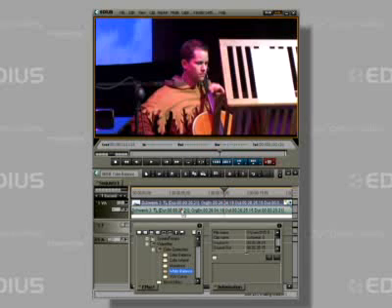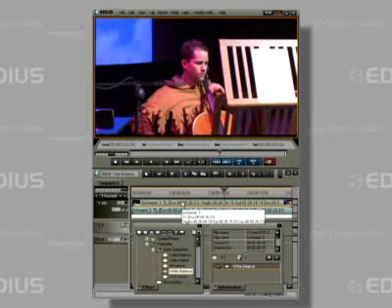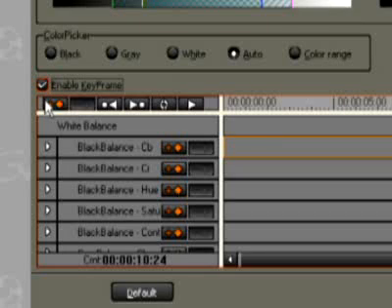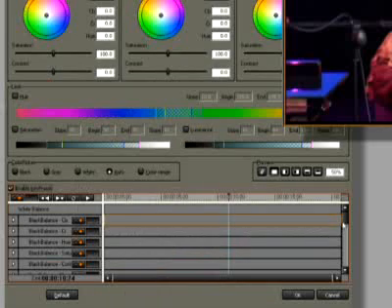We pull the white balance filter onto the clip. After the dialog opens, the first thing to do is to activate the keyframes. This button is used to define keyframes for all filter characteristics. This button is used for a single selected characteristic.